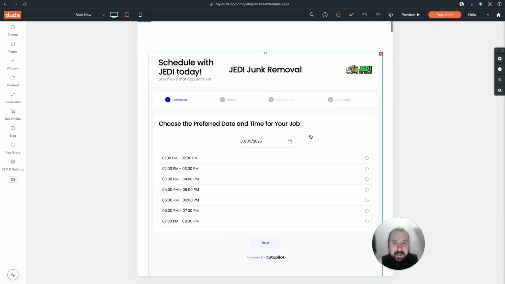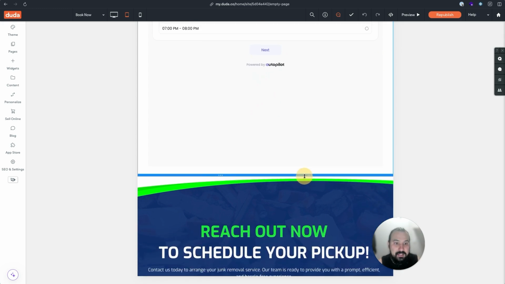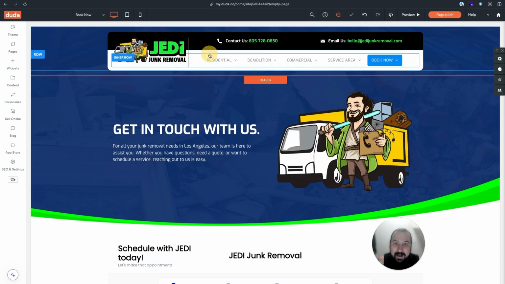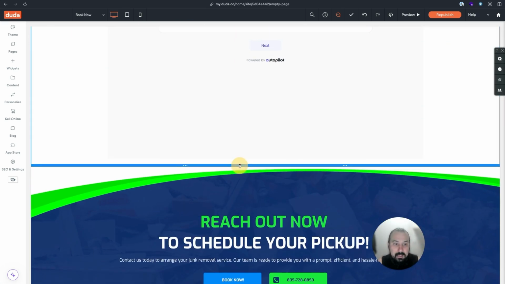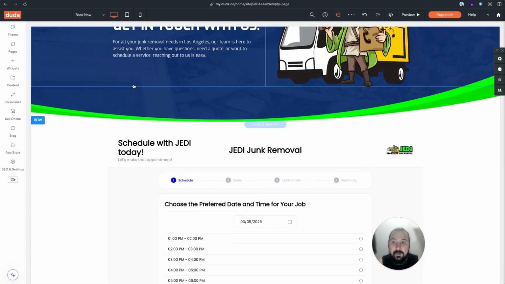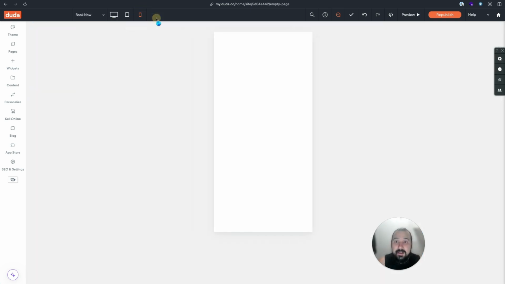iPad's not too bad. Yeah, actually, let's just shrink the iPad section like this. And honestly, let's go back to the desktop version and do, the section is pretty comfy. Yeah, okay, so the section, this is the element and this is the section. Hopefully that makes sense. Now let's go to the phone.